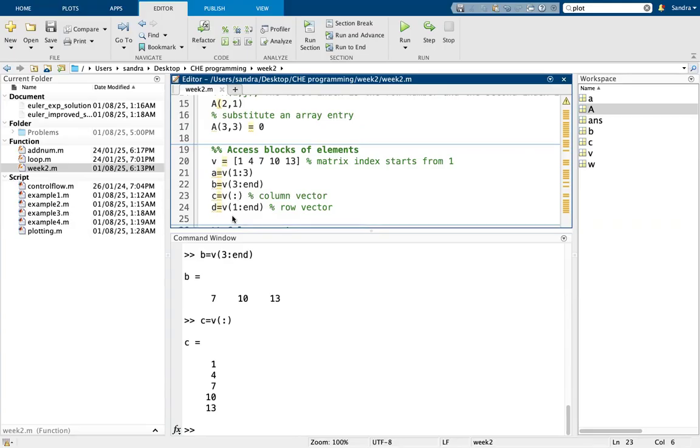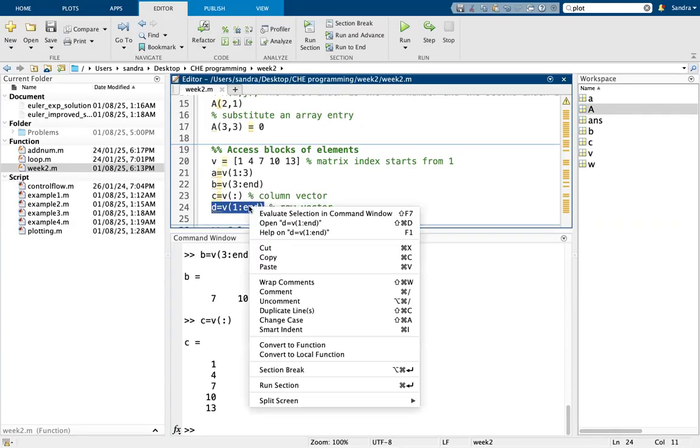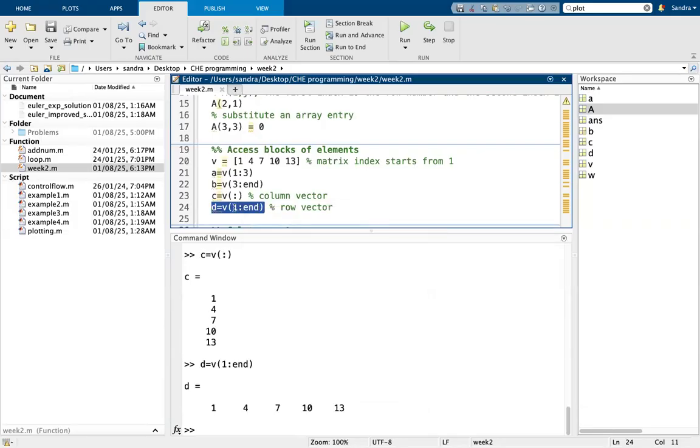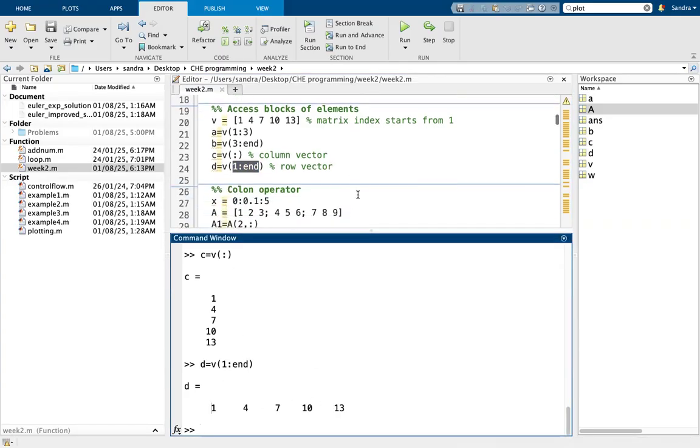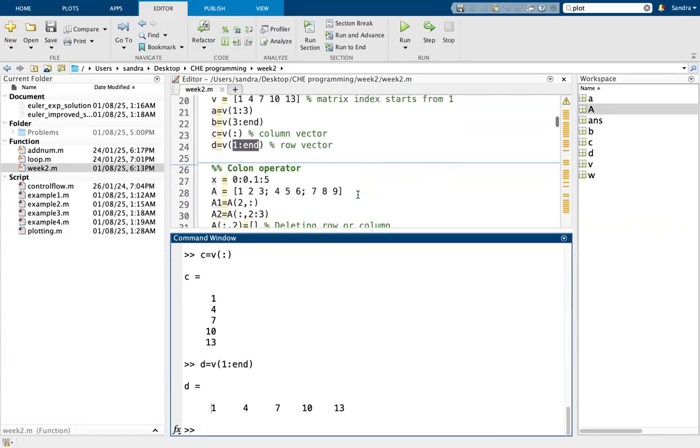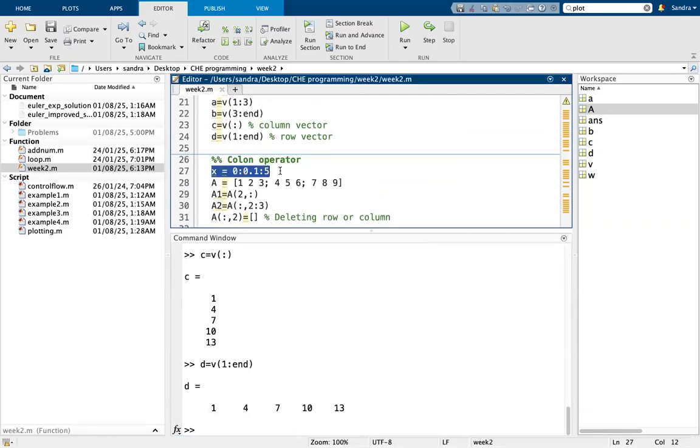Now, if I want to take the full elements, then it can be like this. 1 to end means from the first index to the last index, every index will be extracted. So basically, you'll get V itself, that is 1, 4, 7, 10, 30. So this is how you access a block of elements. I hope this colon operator I've already explained.